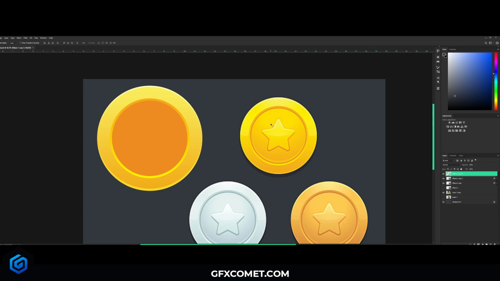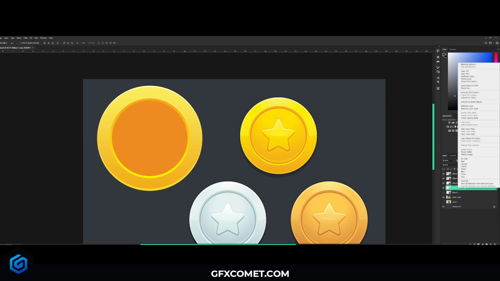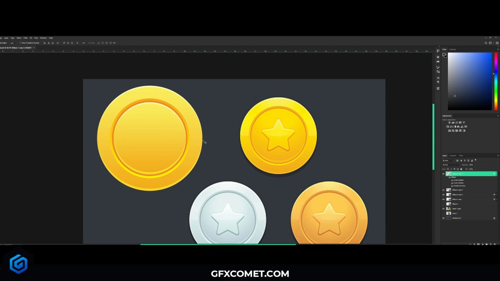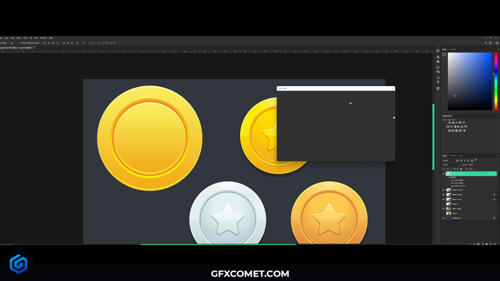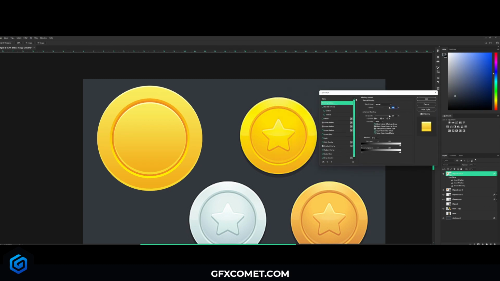Alright, now the inside part is pretty easy. Let's go Control J to copy, Control T, scale this down a little bit, holding Shift and Alt. Okay. Now we could copy this first layer. So right click, copy layer style, right click and paste. So now we have this, as you can see. And all we gotta do is just adjust these little effects a little bit, like that.